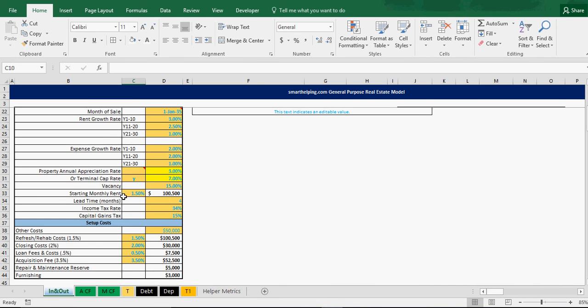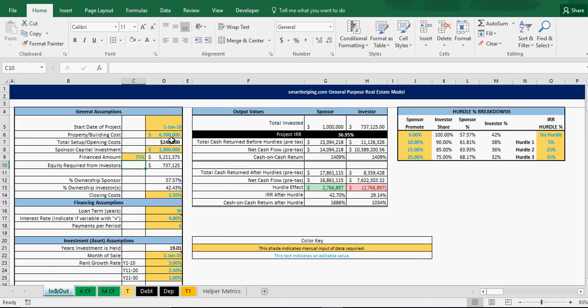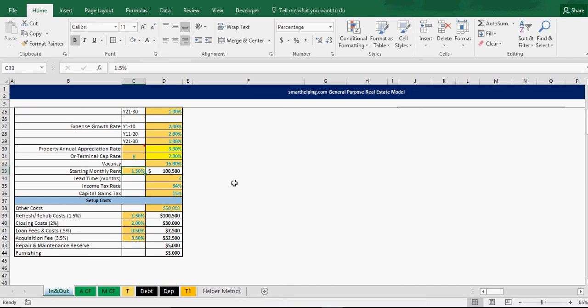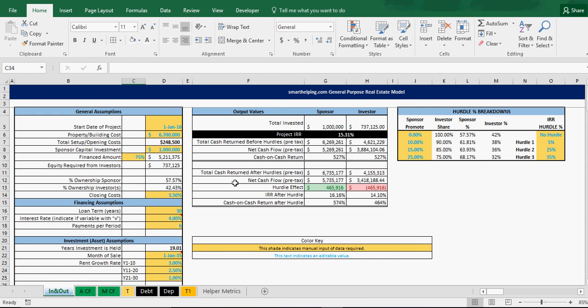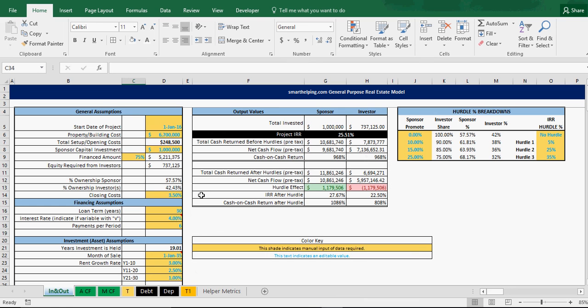Vacancy, here. Your starting monthly rent. Right now I've got it at 1.5% of the property building cost. That could be 1%, and obviously that's going to lower the project IRR down to 15%. So this is going to be really sensitive. Let's say we put it at 1.25%, and it goes up to 25% project internal rate of return.